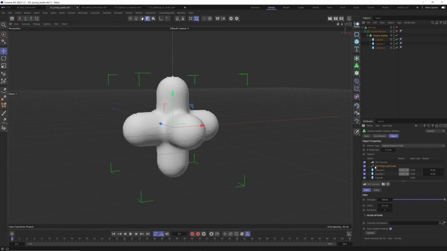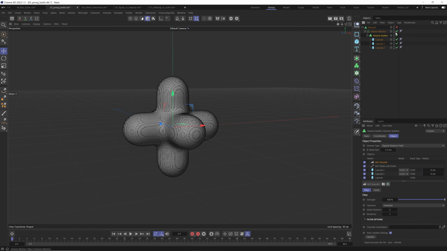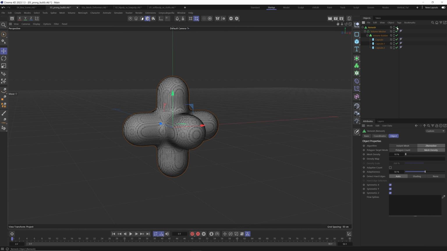But to build that little prong thing, I basically have some capsules here and threw them in a volume builder. You can see I'm using that dilate and erode again, which you can find right here, which basically just expands everything out, thickens everything. And then I used an SDF smooth to smooth everything out. And then I meshed that. And then I just remeshed that as well to create a low poly version.